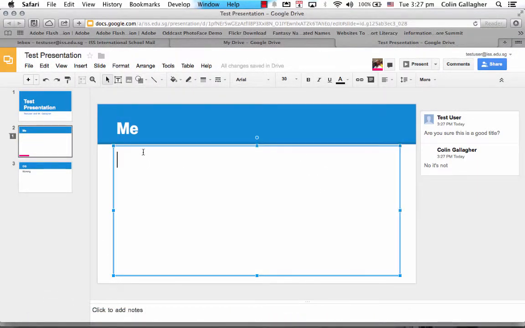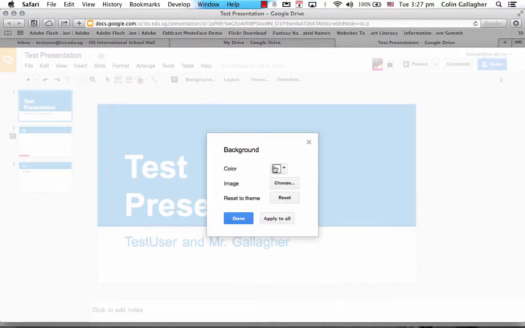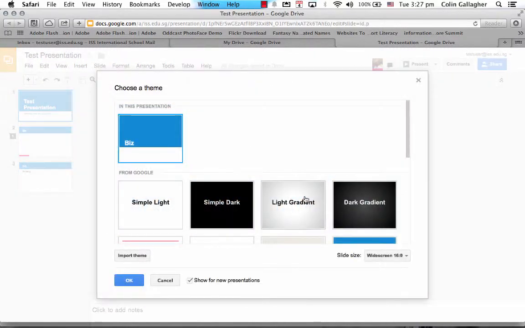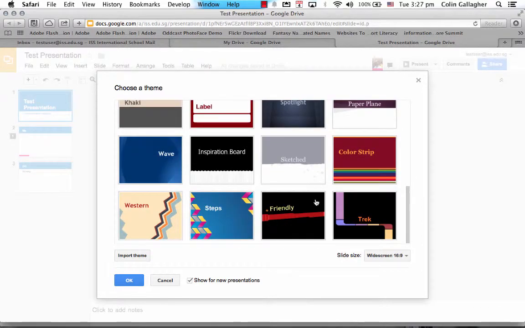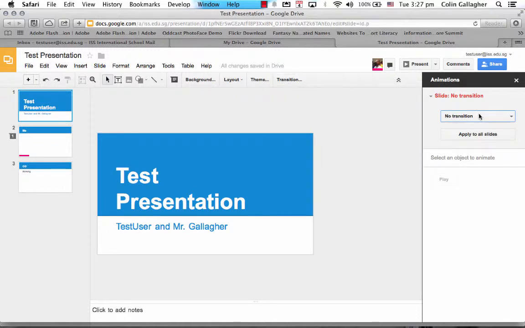Let's take a look around here. We have backgrounds. We can change the color of the backgrounds. We can apply it to all. That's fine. Our layout, we can change the layout here. Very simple. Our theme that we chose at the start, we can figure out some sort of different ones there. And our transitions, we can basically change the transitions that we can go between each slide, very much like PowerPoint.